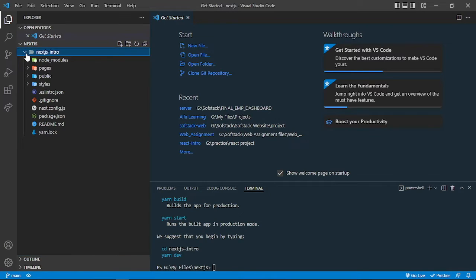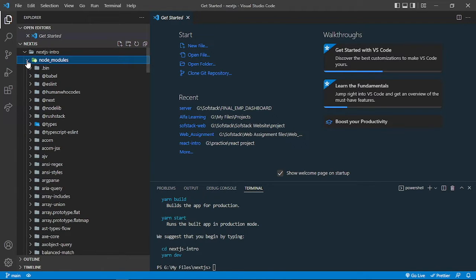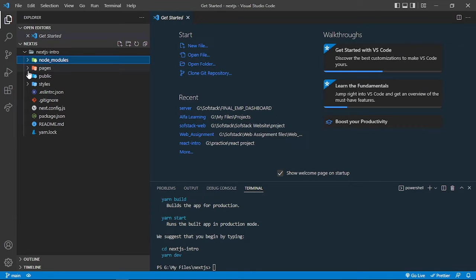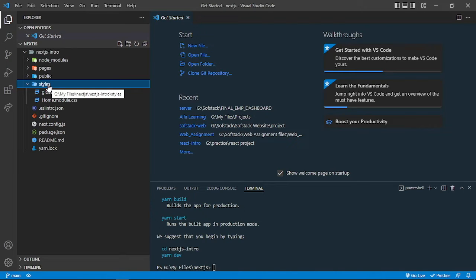So first let's see what is in the folder. As you can see, you are familiar with this node modules if you have studied about React. So all the dependencies will be here. This will be the pages folder in which we'll be creating our pages for different routes. And the public folder will be for our static files, for example images and assets, anything you want.